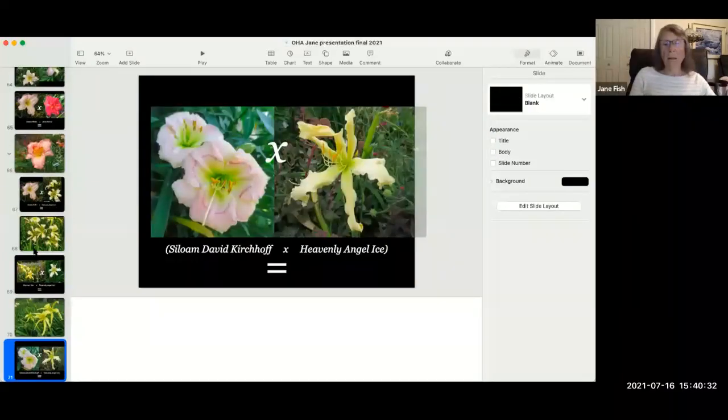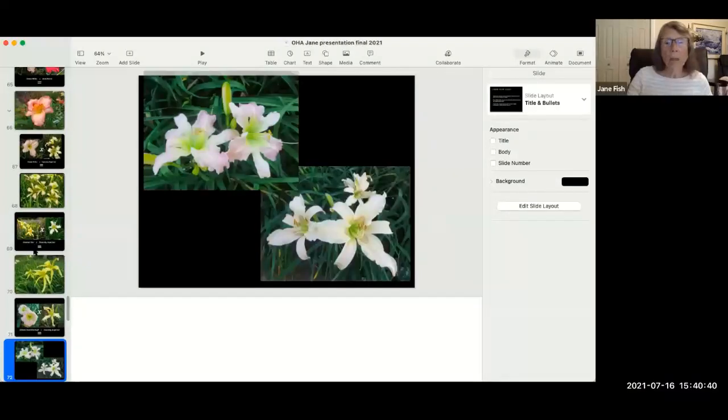Another pair, take a good look at these because what happens is really kind of surprising, I think. Those come from that cross. And they are obviously very, very different looking. Both of them very attractive plants. Both might get introduced, we'll see.